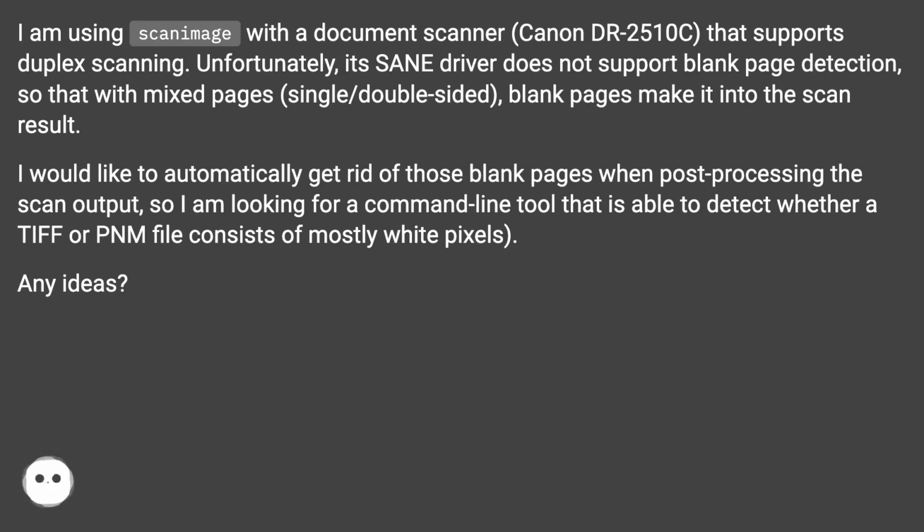I would like to automatically get rid of those blank pages when post-processing the scan output, so I am looking for a command line tool that is able to detect whether a TIFF or PNM file consists of mostly white pixels. Any ideas?